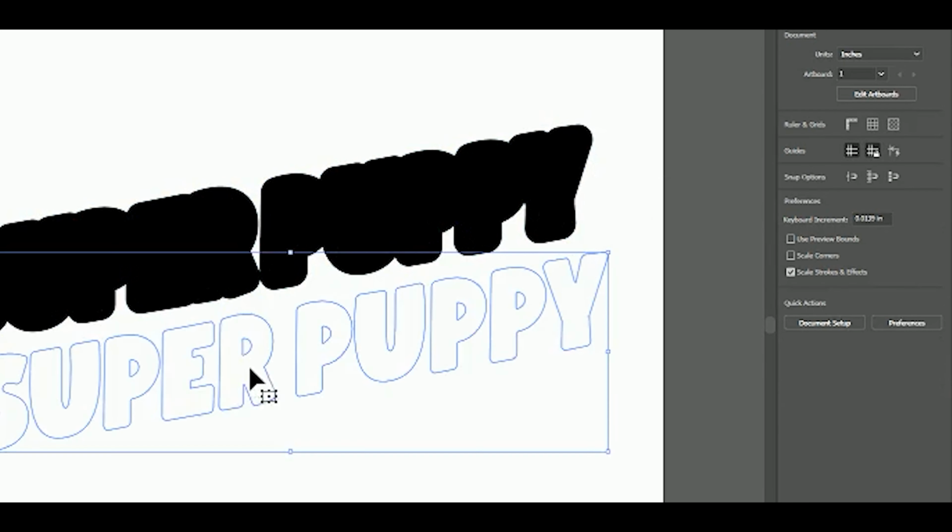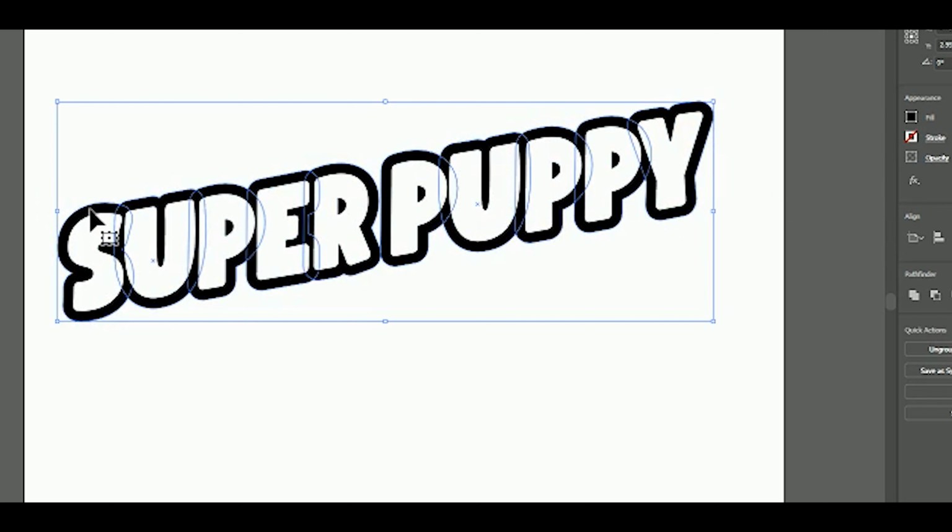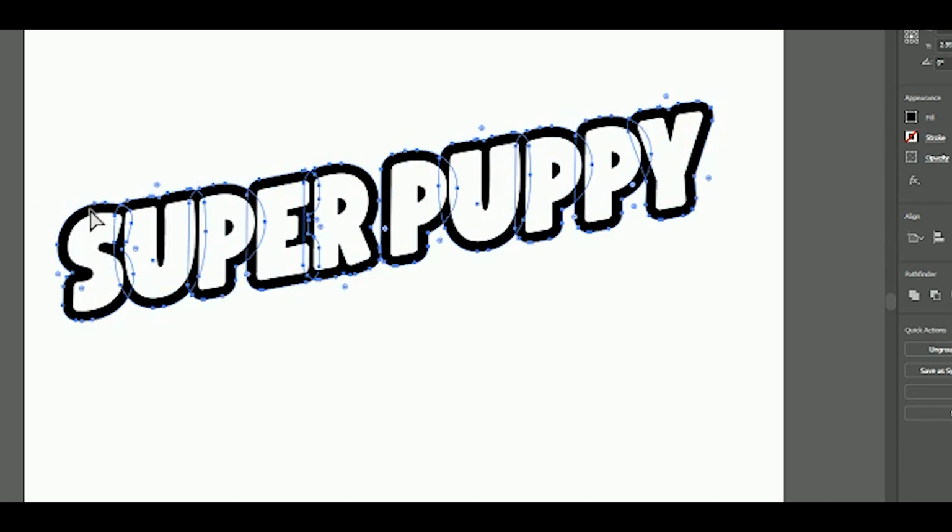Alright guys, so now let's get into the fun part. Select the path that is behind your letters in white. You're going to select that, hit Control C, and then hit Control B. What that does is it creates a copy of that path and then places it directly behind the original one that you worked on to begin with.